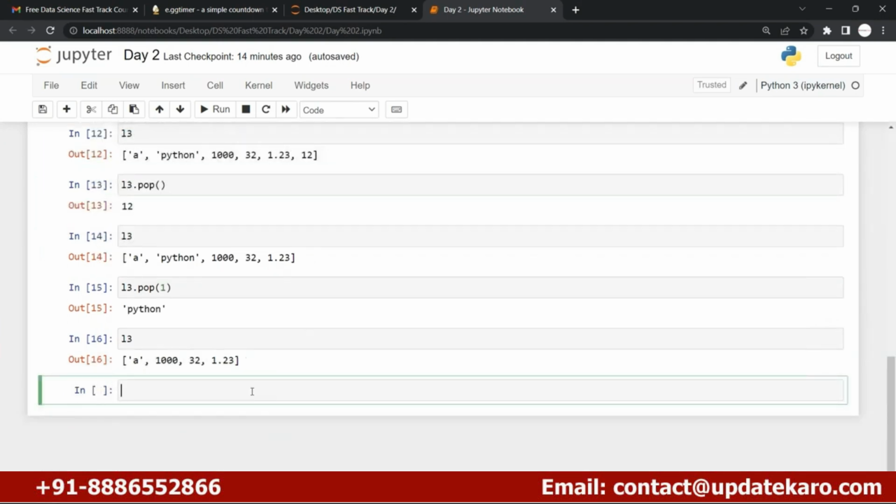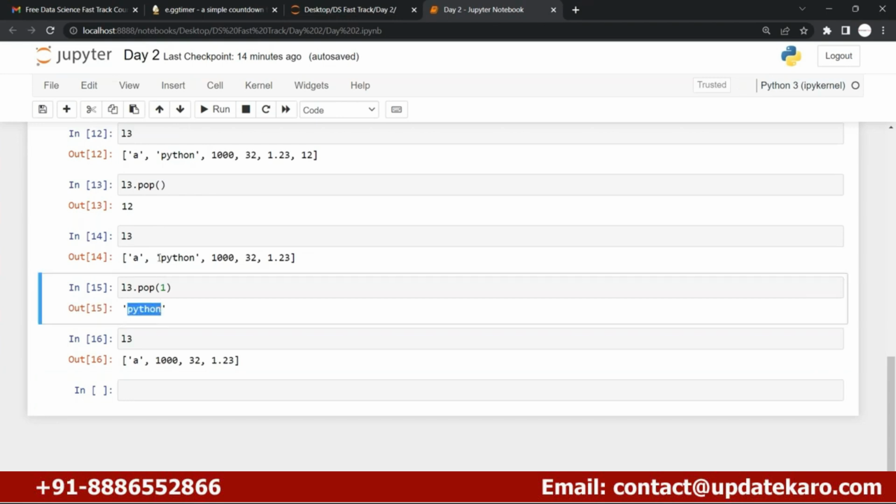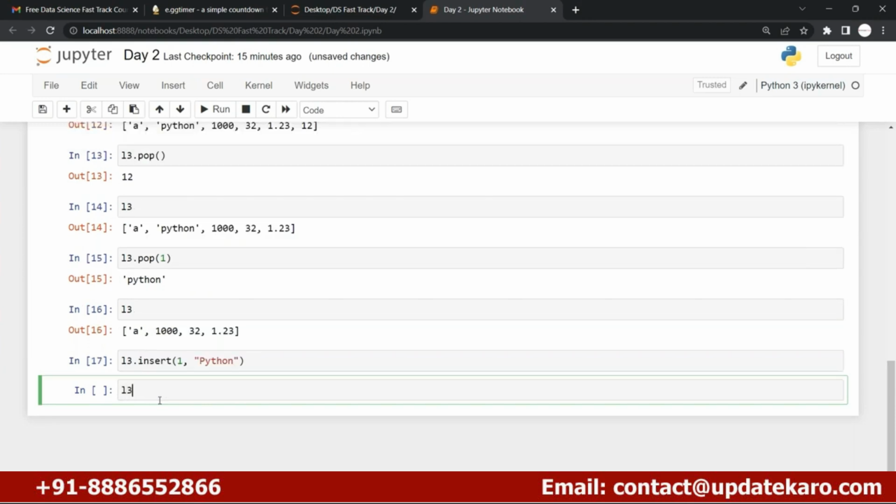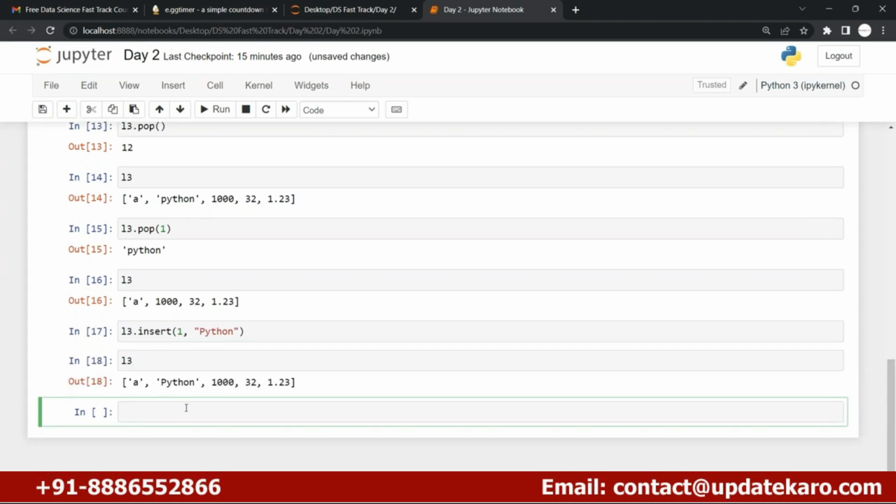Now what if I just wanted to add this Python again at the same index 1? Is there any method for this? Yes, there is a method, which is nothing but the insert method. I just wanted to insert this Python at the first index. Let me run this and now see L3. See, we are able to add the Python word.